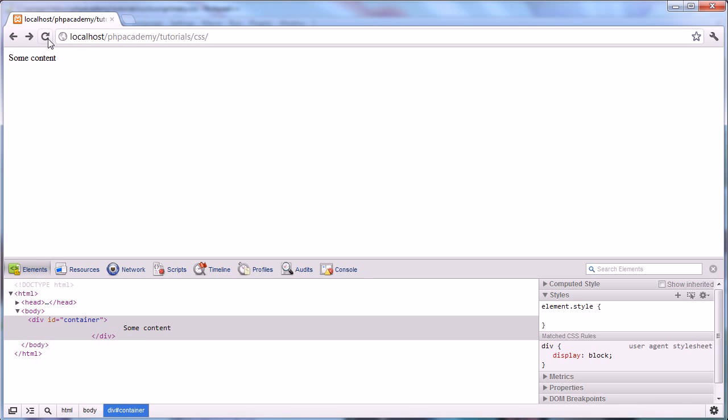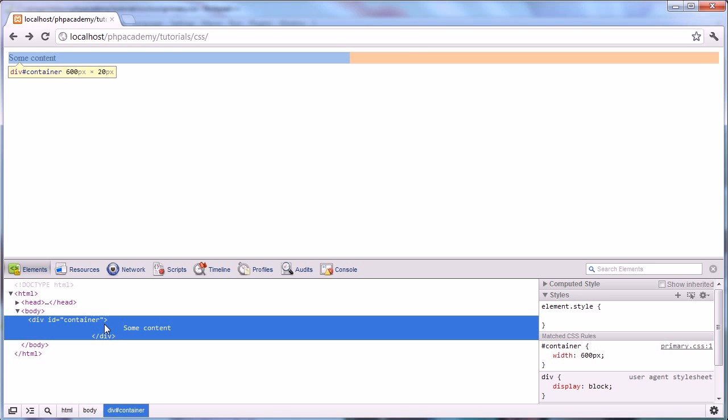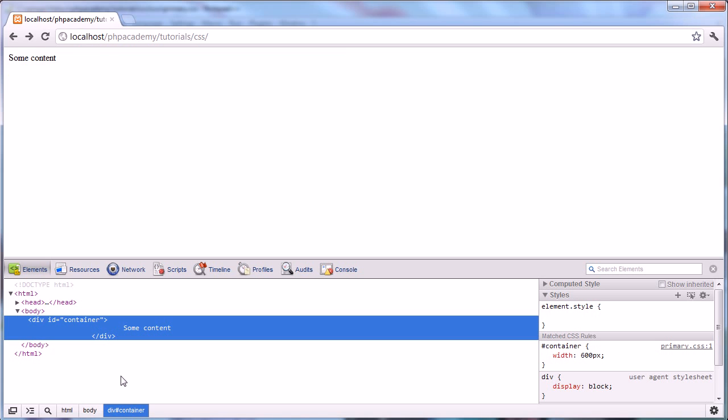So 600 pixels, refresh, nothing looks different, but when we go ahead and hover over this element, you can now see that the blue area is the width of the container, and that's important, which is 600 pixels. And now you can see that we can actually go ahead and center this because it's allowed to float in the middle of the page, essentially.